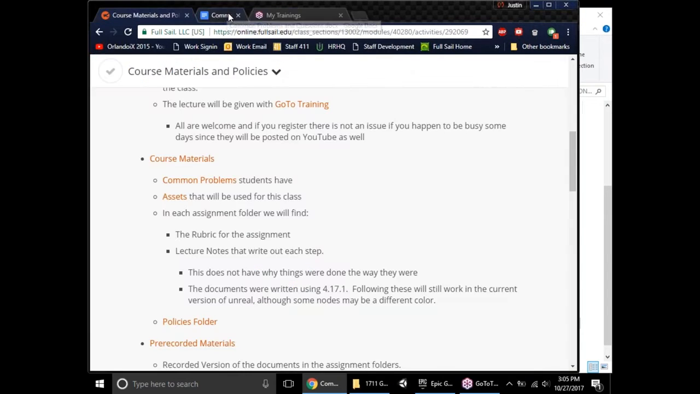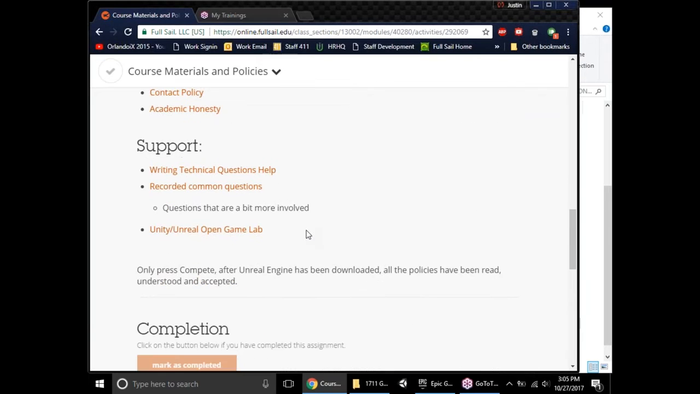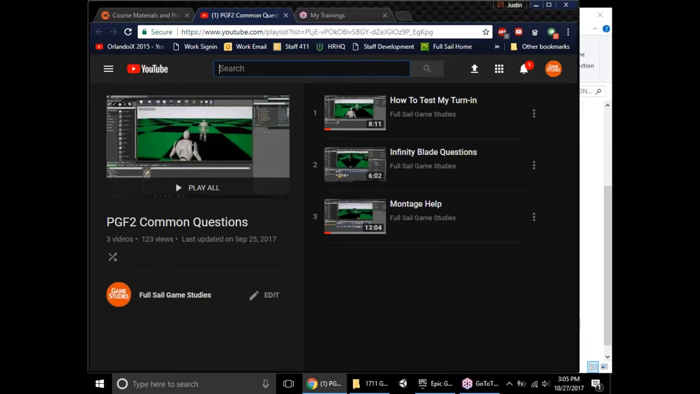In addition to the common problems, there's a recorded common questions section down here. These are things like how to test the turn-ins, infinity blade questions, because one of your research assignments has you import the infinity blade assets, and a quick overview of montage help, which we won't be getting into montages until Monday.